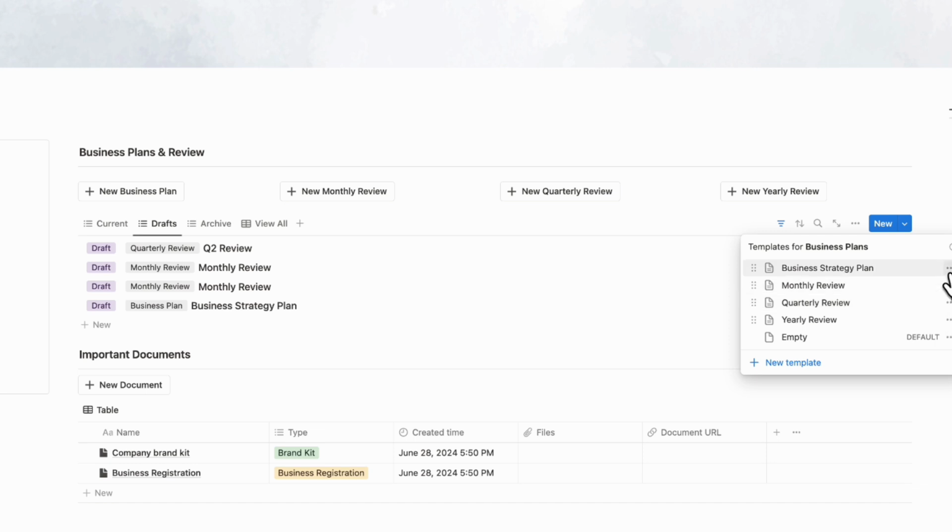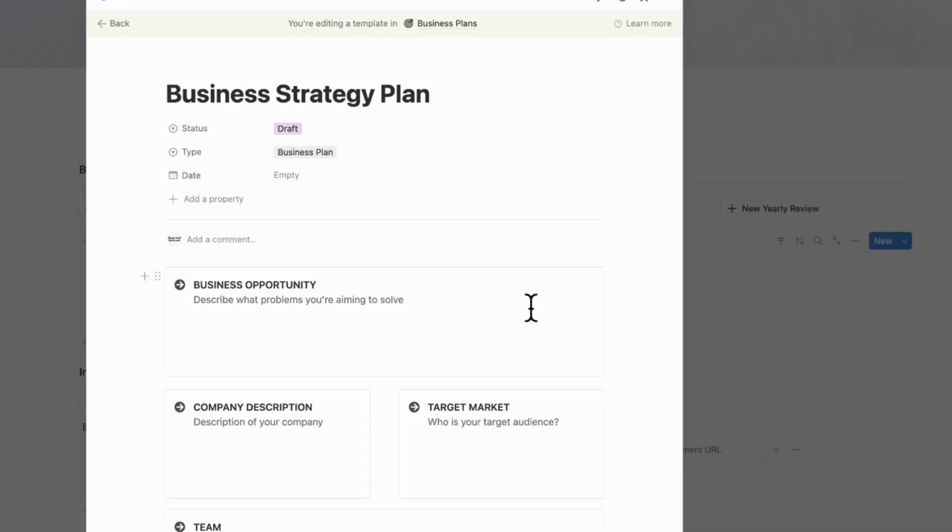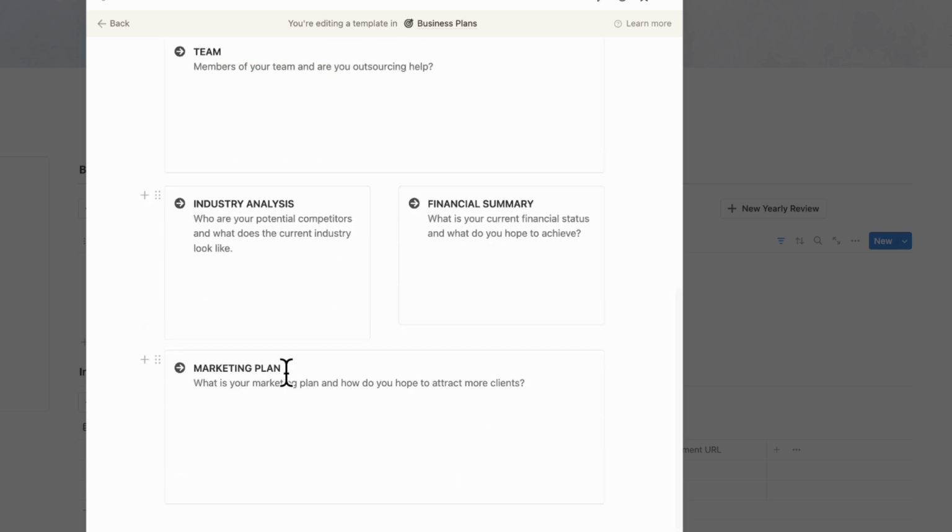So let's say you wanted to edit the business strategy plan. You can go here and edit and basically change all of these to match the way that you want to do your planning.